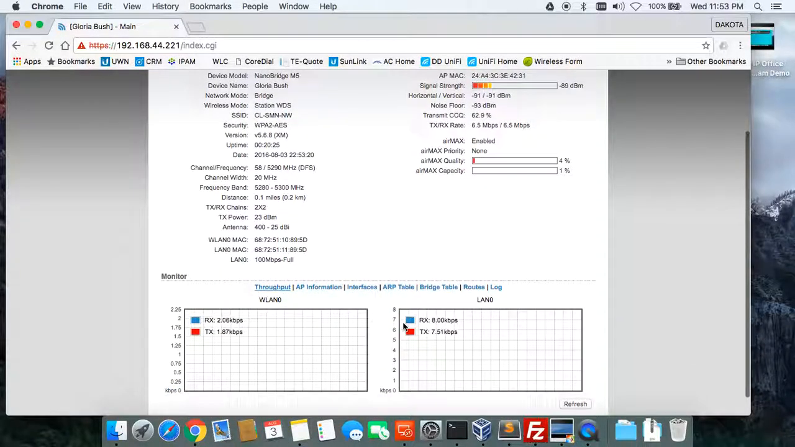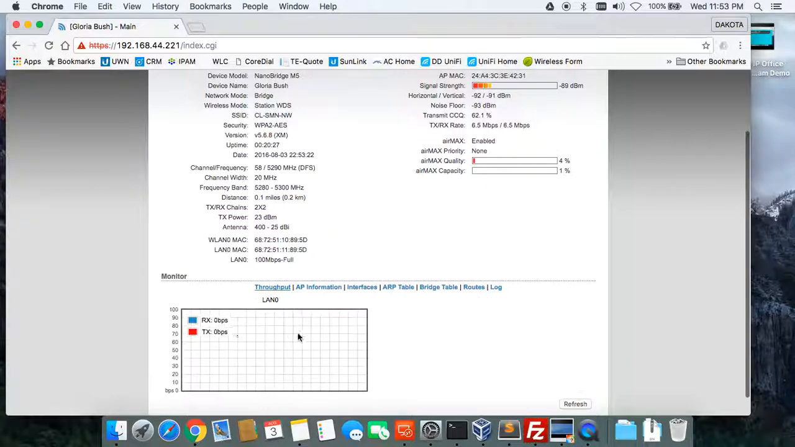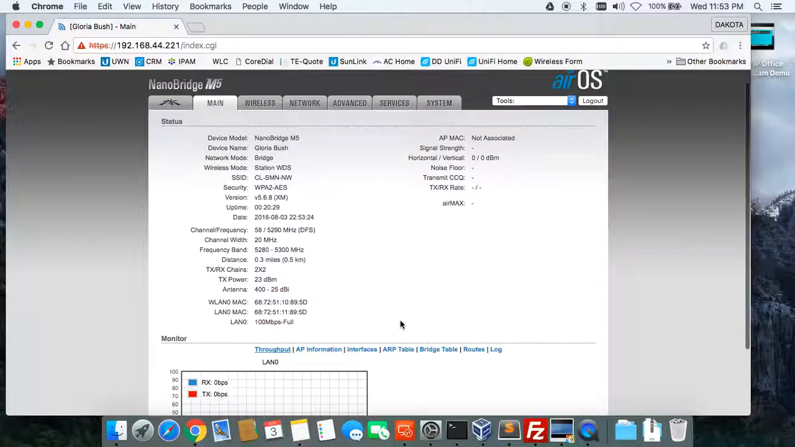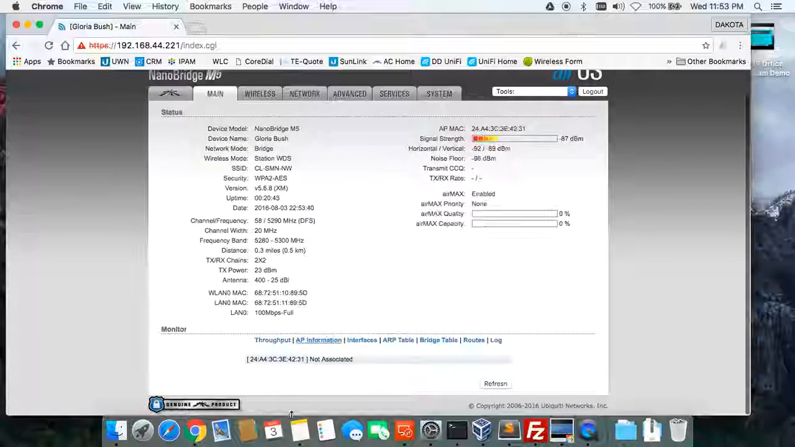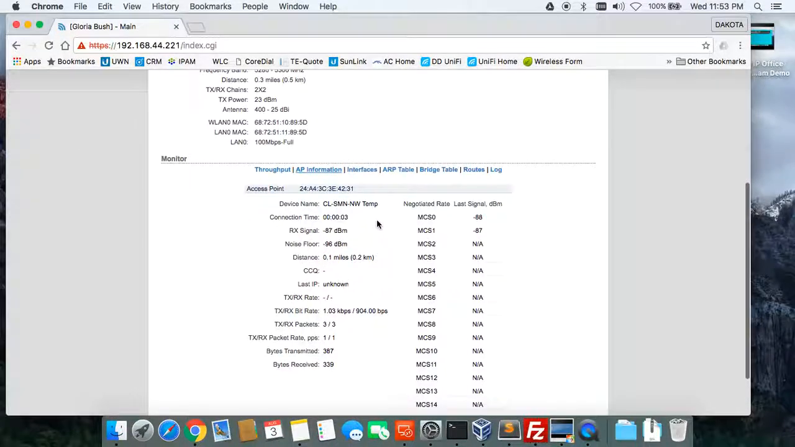Okay, yeah, I was going to show you our true throughput across here. Oh, see, it just disconnected from the tower. The signal's so horrible. But let me show you what these little links are real quick. So you can click on AP information. Right now it's not associated. Oh, it just associated, so hit refresh. And now it's going to show you everything to do with the access point that it's connected to.